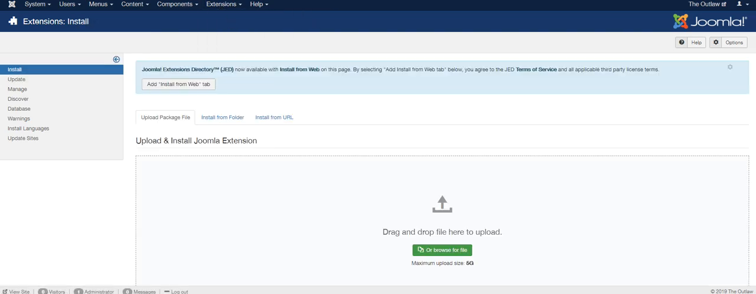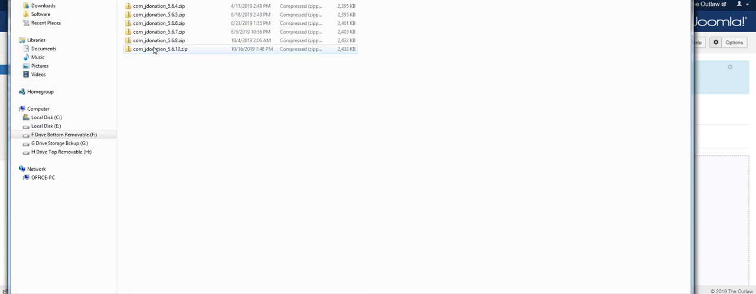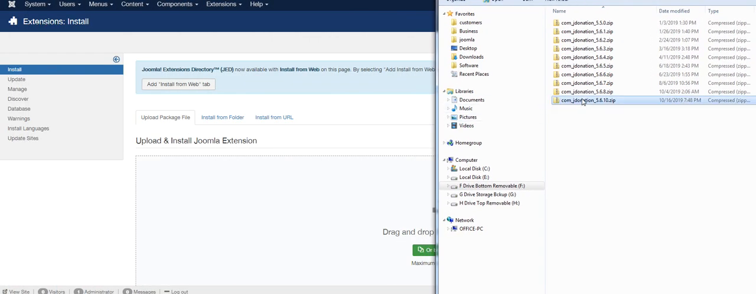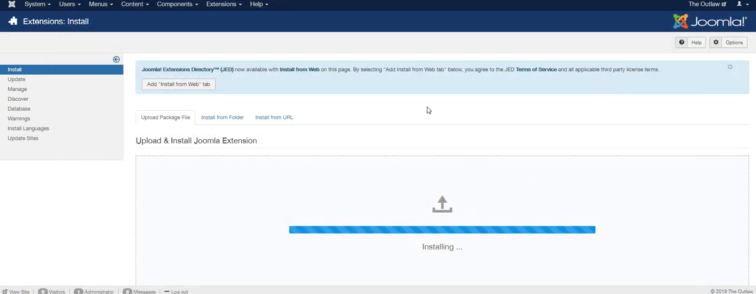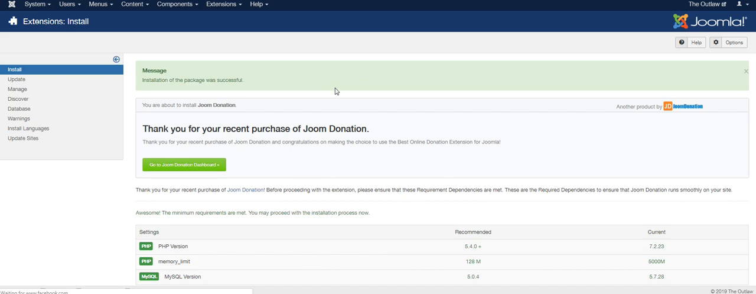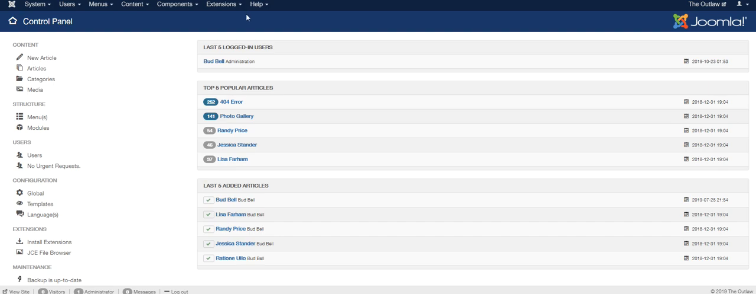So what I do is I go right here. Then I'll go to my Joomla board, find the donation module, and just drag it and drop it over there, and that will be the newest update. Then let it run through its installing process. And there we go. When you go back to the control panel, it does its checks right now. See, Joomla is up to date, all extensions are up to date, so everything's good to go.